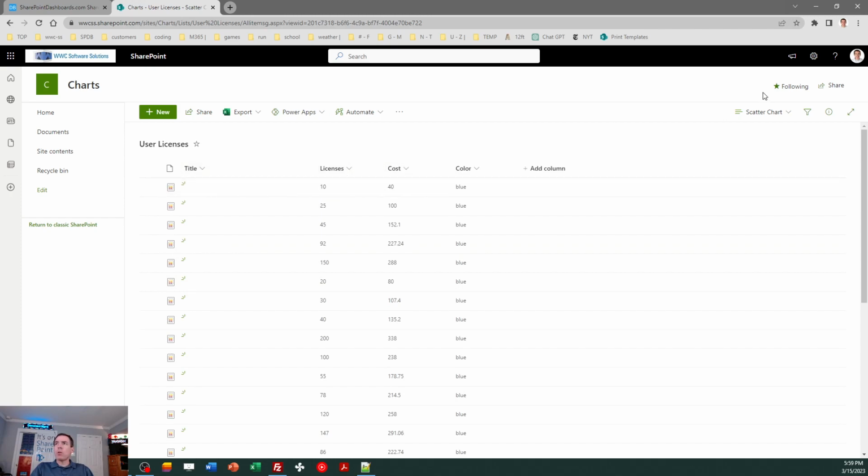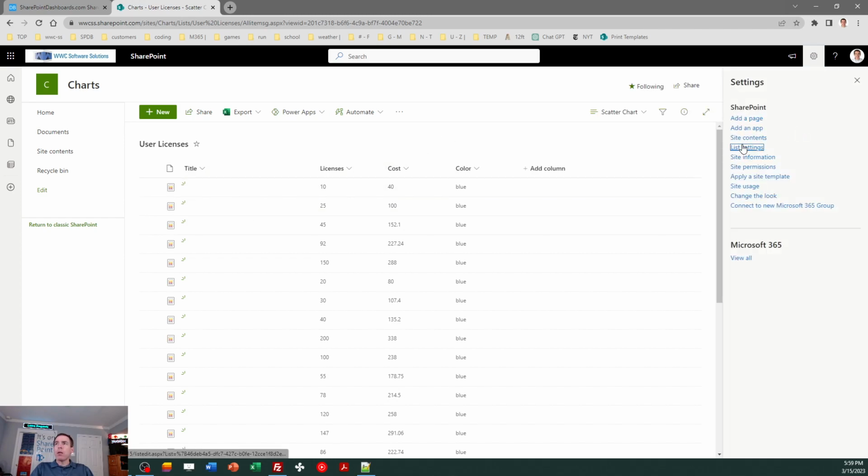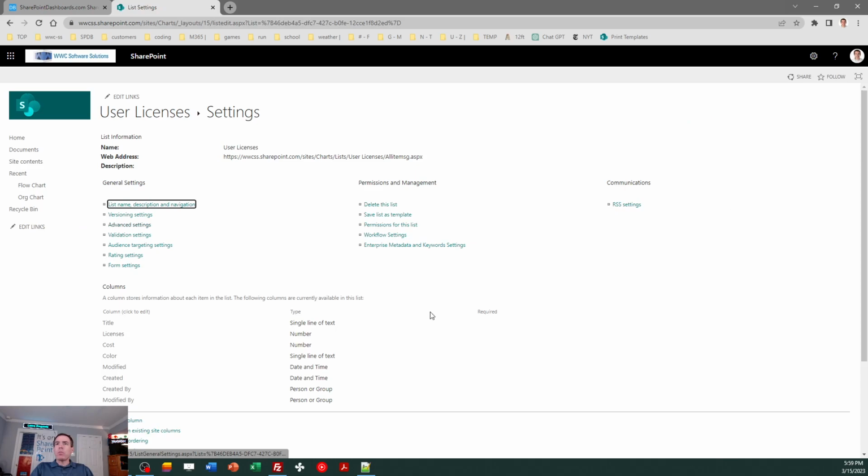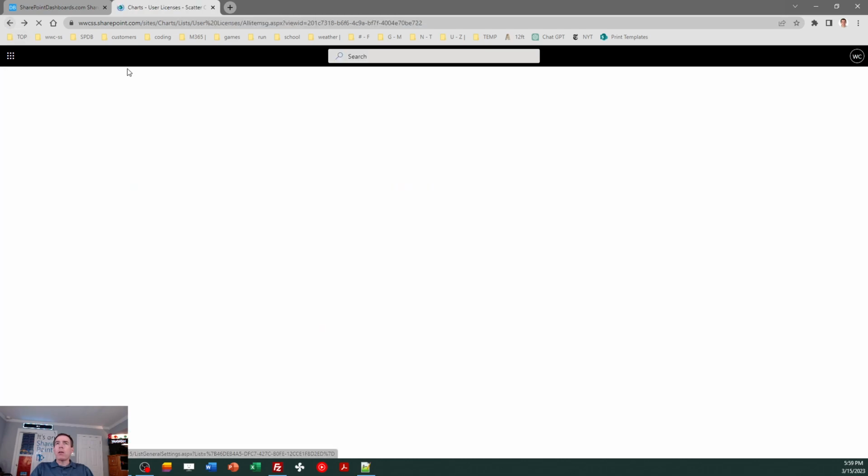There is one thing I want to check. Because we're not using the title field, I want to make sure that's not required. And I'm going to check and see about that. It looks like it is set to be not required, so that part's fine.